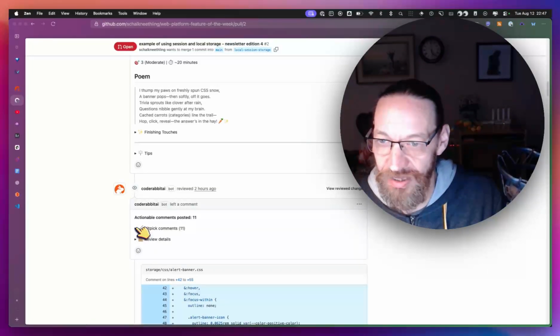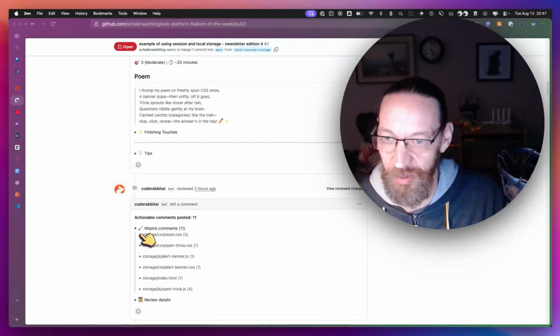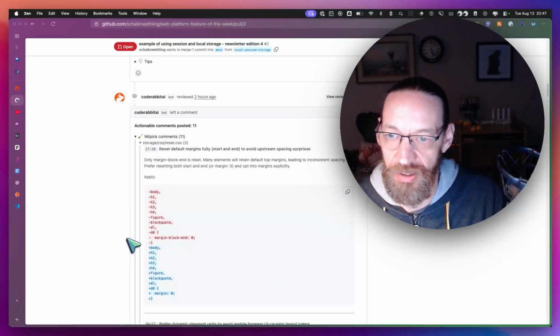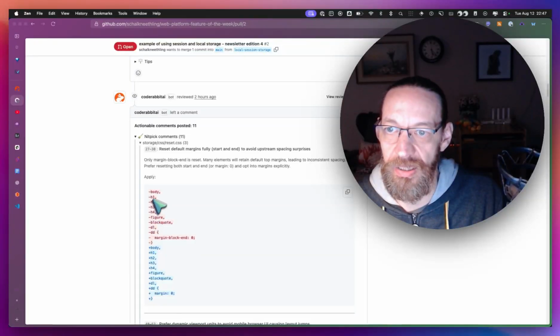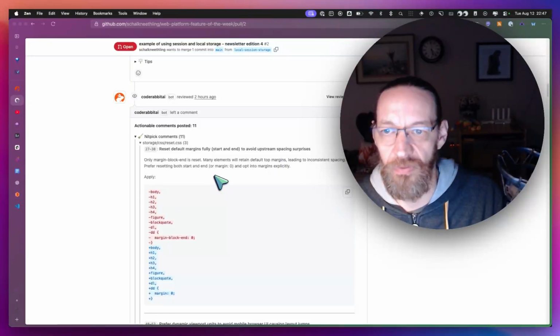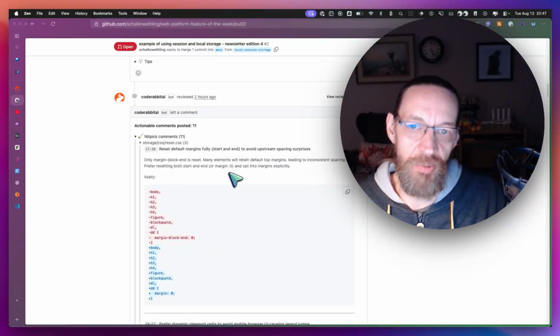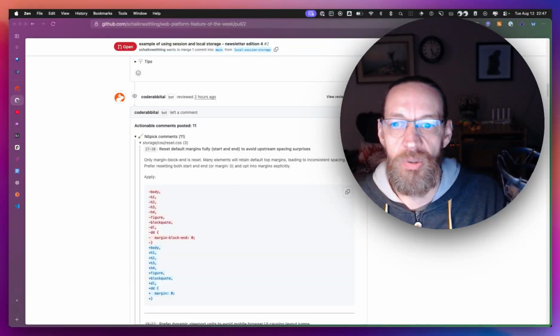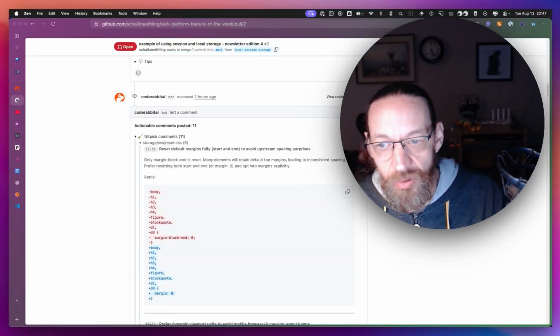But let's have a look at this. So here's some nitpicking comments, right? So it's talking about the reset. This one, I don't agree with. Basically, it says only margin block end is reset. Many elements will retain default top margins, leading to inconsistent spacing. So it says prefer resetting both start and end and then opt into margins explicitly. I wouldn't necessarily say no to this.